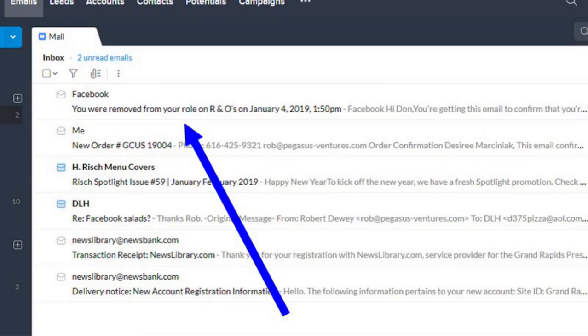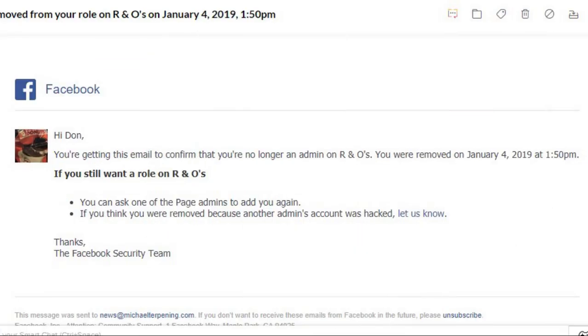Recourse is limited and Facebook warns in the link found in the email: "Note we can only take action on your report if we can confirm the person was hacked." In other words, once removed, it's virtually a done deal.